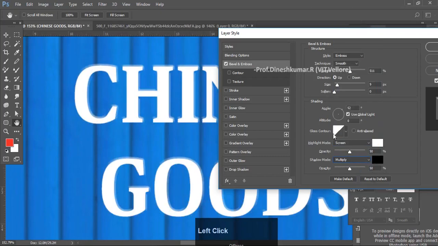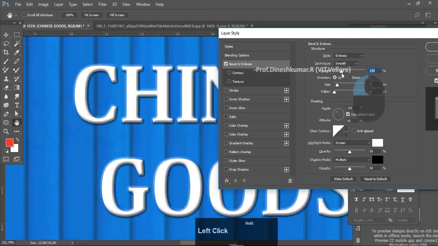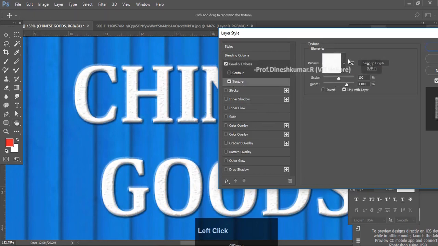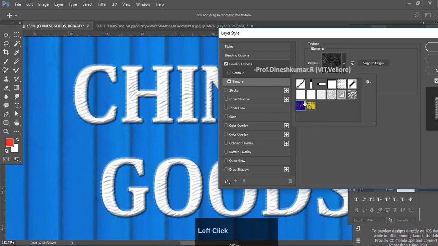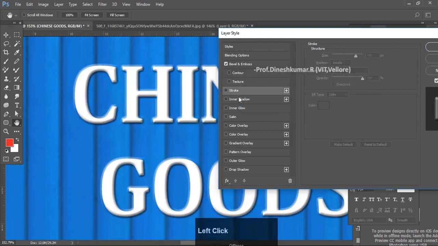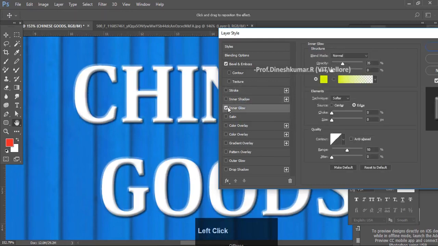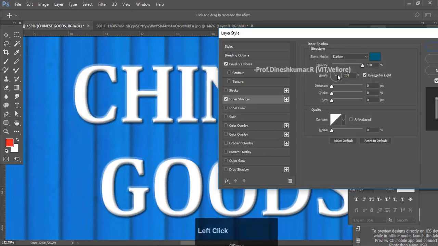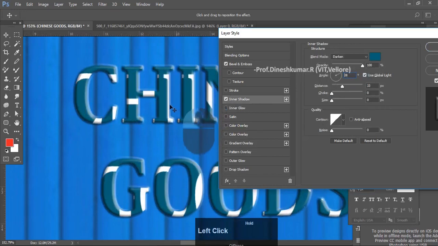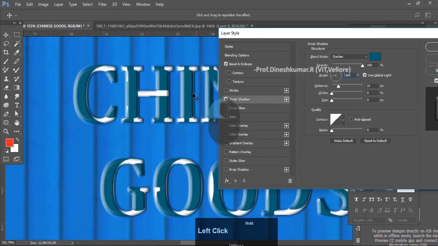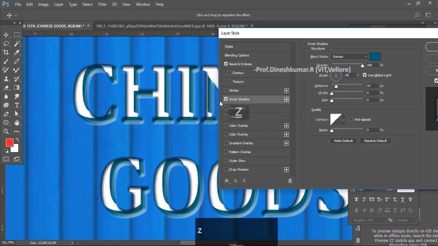So shadow mode is multiply or whatever. So there's also one such way. And if you want to apply some texture, you can apply that. Anything would do, but anyway, I don't want the texture. And if you want some stroke, you can add some stroke here. Then inner shadow. Look at that, you have a shadow here. So you can click and drag where you want the shadow to apply. So that's one cool feature. Anyway, I don't want shadow.